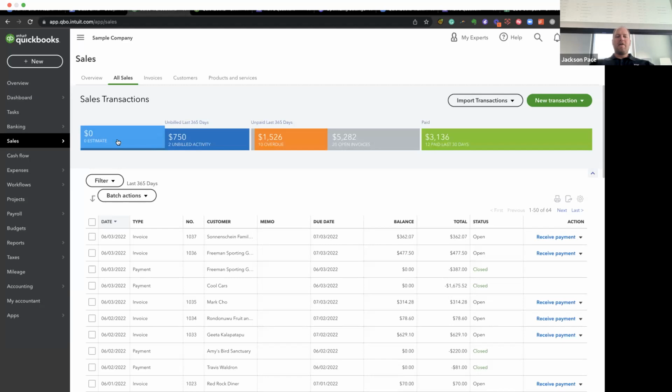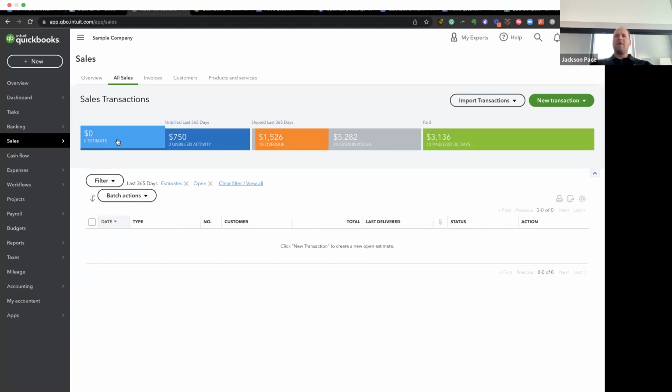So if you're sending out estimates, anybody send out estimates? Yeah. If you're sending out estimates, you can hit this estimate and it'll filter all the estimates. So you can see in this sample file, they haven't sent out any estimates. But if they had, that'll pop up all the estimates.